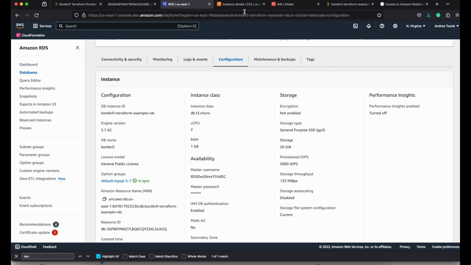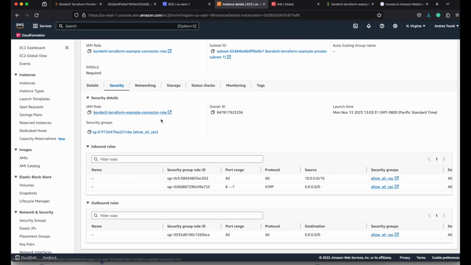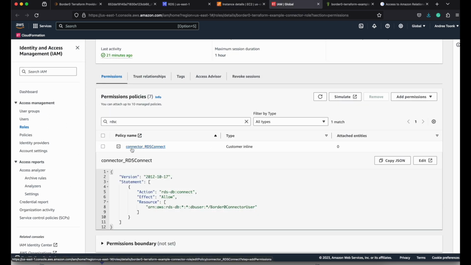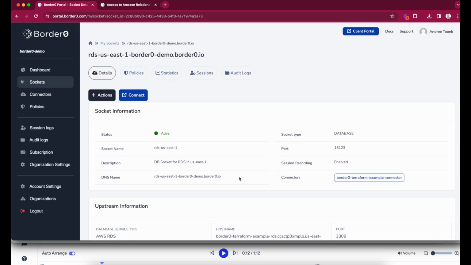And second, we need to make sure that the Border0 EC2 connector has the right role. Here is my role, and this is what that looks like. You can see I have an RDS connect statement that allows the Border0 connector user access to the RDS database. All right, we have now configured everything on the Amazon side.